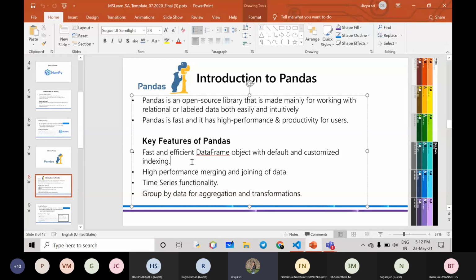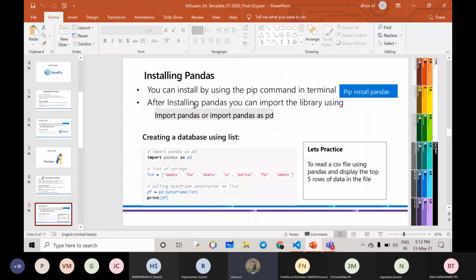So let's give the key features of pandas. It has a fast and efficient data frame object with default and customized index. It has high performance merging and joining of data, time series functionality, group by for data aggregation and transformation. If you have any doubts, you can just unmute yourself and ask the question.